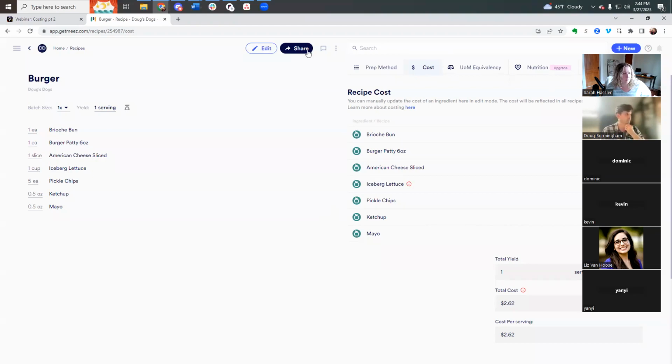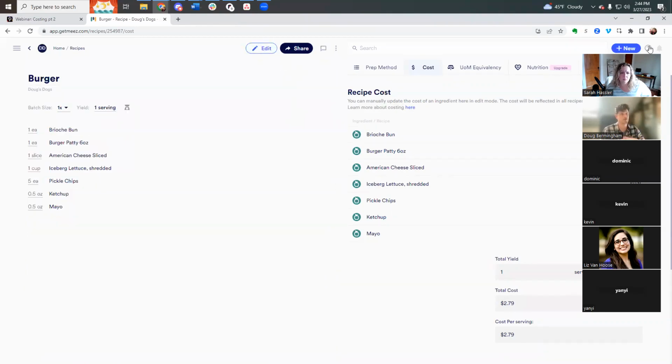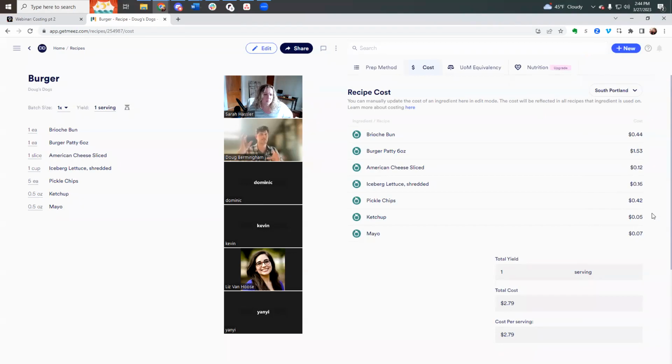So let's click edit. And we're going to click on iceberg lettuce, and just the same way, we're going to see shredded right below it. And once we click shredded, meez will pick up and say, I know what you're talking about. You're talking about after I shred it, there is a conversion in place. 1 cup is 0.06. I can do this math for you.